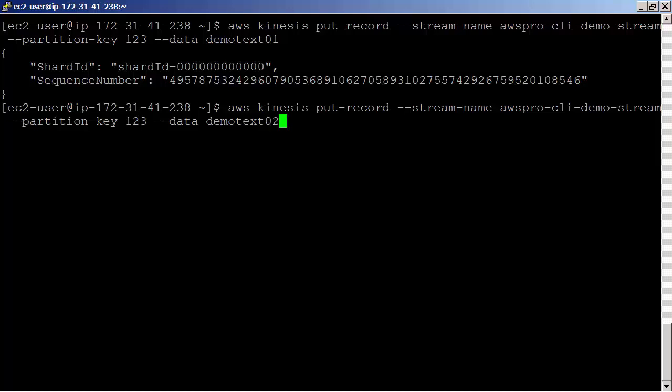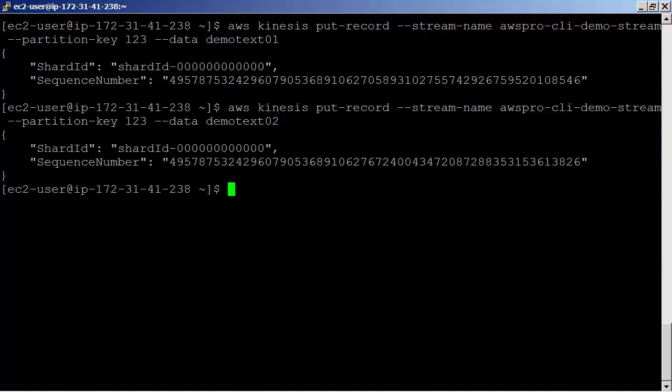The only thing I'm changing here is instead of demo text 01, it is now 02. Again, it went to the same shard ID 000000000 because of the same partition key.